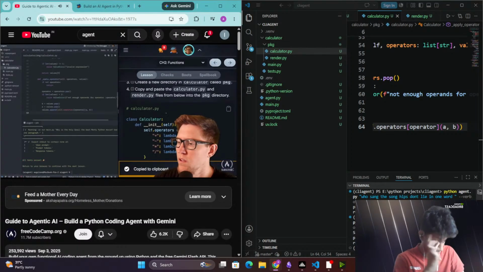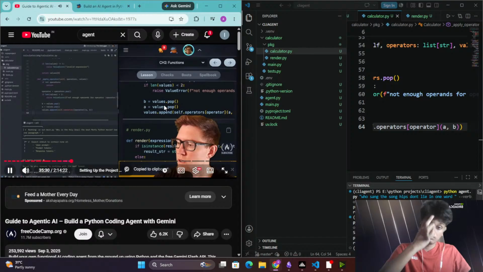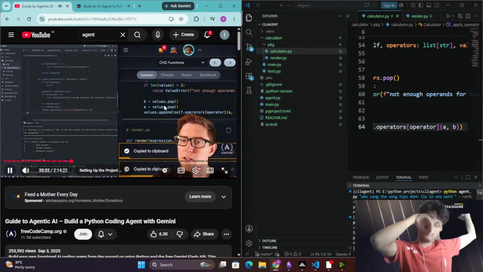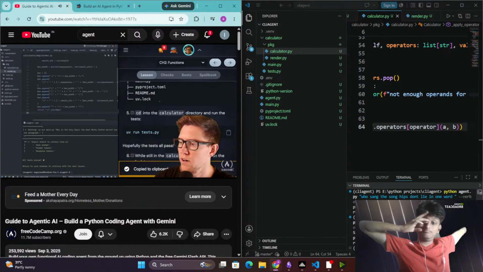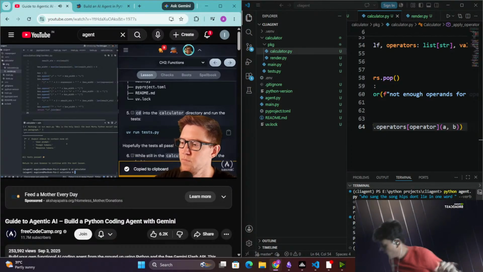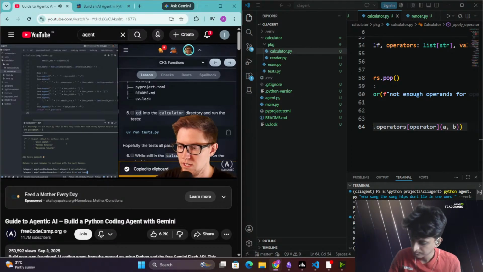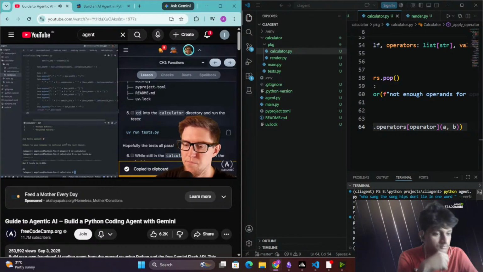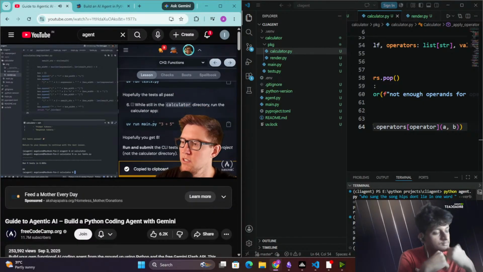Oops.py. And then we've got, I think, one more, render.py. Okay. All right, cd into the calculator directory and run the tests. So cd calculator, uv run tests.py. All the tests pass, that's good.